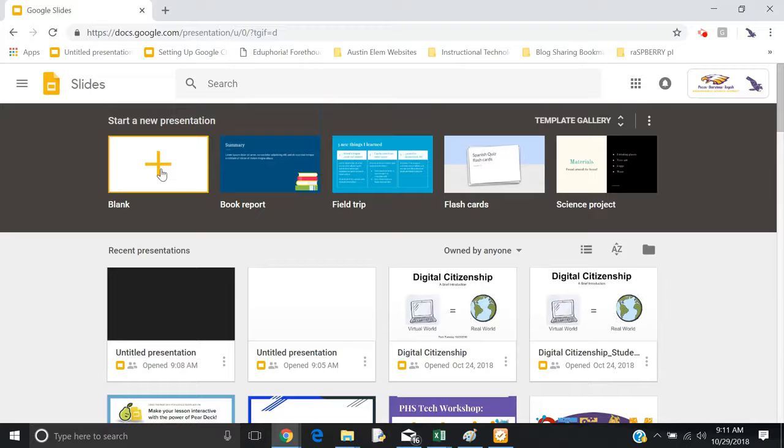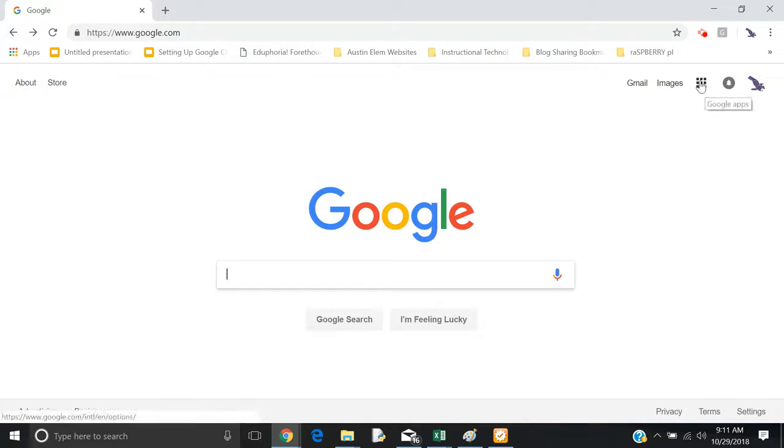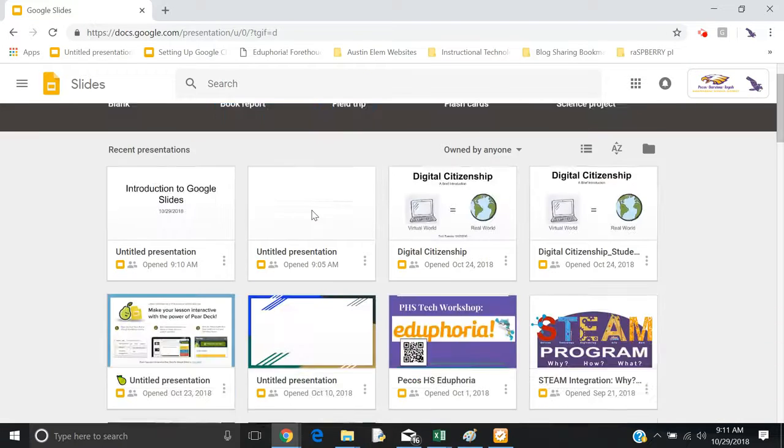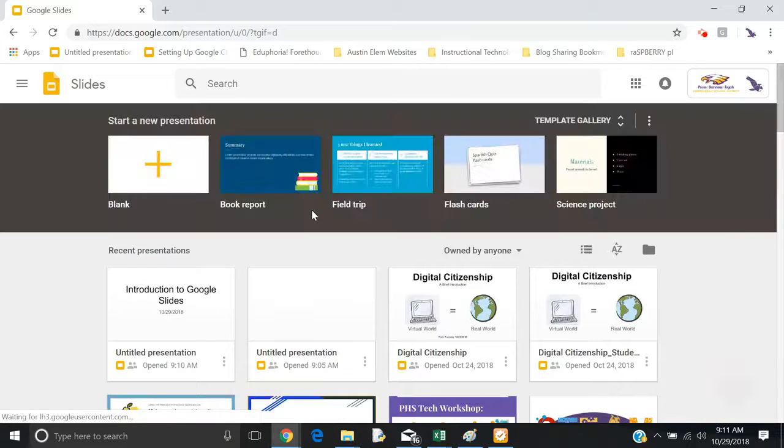you can create a new one using these different templates here. I usually just go with a blank template. Another way that you could do it is by clicking on this icon and then clicking on Slides, and it's going to take you to that same page. So again, you're going to have your Google Slides that you've made or shared with you, and you're also going to have the opportunity to make your own Google Slides.